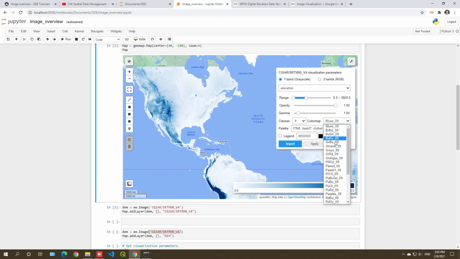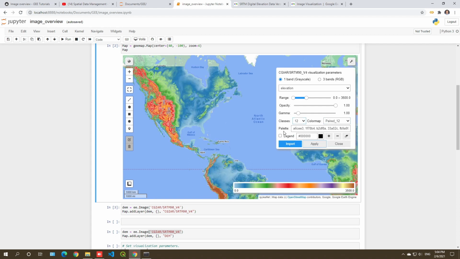I can change it to maybe oranges, right? Apply. There are all kinds of colors you can do. For example, I can go to 12 and hit apply. That's it. So it's very easy to do.